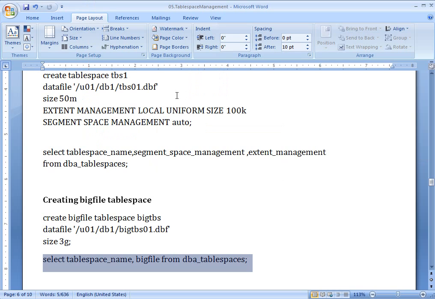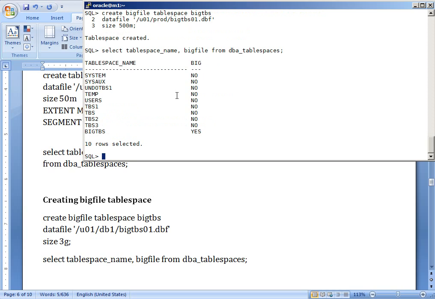To check for the tablespaces, look at the bigfile column. If it is yes, it is a big file. If no, it's a small file.